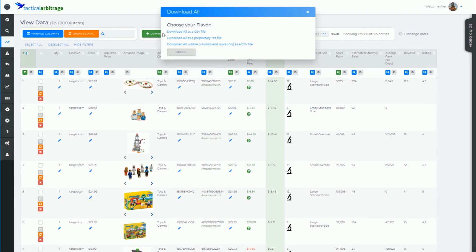Now when I hit download all, it will only export the 325 items and the columns that we have set to show as visible as a CSV file. So that's a really cool feature. You can really tailor make a CSV file exactly how you want to export it, and that is one of the download options now available in the download all selection window.